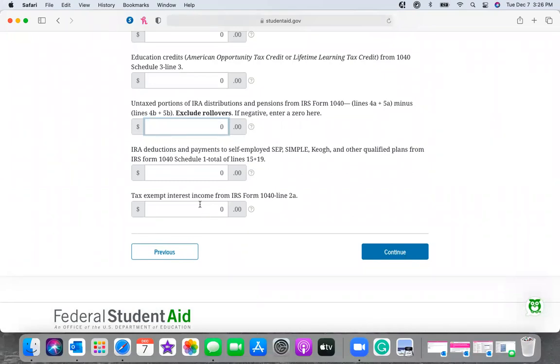That's usually rarer. And then it will continue to ask you questions. If you have a Schedule 1, add lines 15 and 19, and you would put that number here. And then if you have tax exempt interest, once again, it tells you exactly which line. You look at the 1040, line 2A. If there's a number in there, then you just put that right in the box.